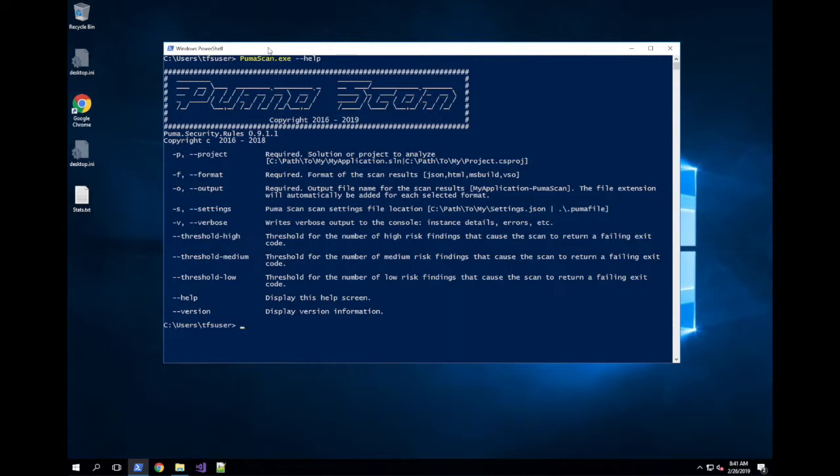We've also got a --output switch, which is required. This is basically the full path to some directory with some sort of file name that you would like all of the export results to be saved to. The example says my-application-puma-scan. I'll use a slightly different value here in a little bit so you can see what this does, but basically it will create a file with that name in that location, and then each format described above will be added into that directory with the specific file extension.